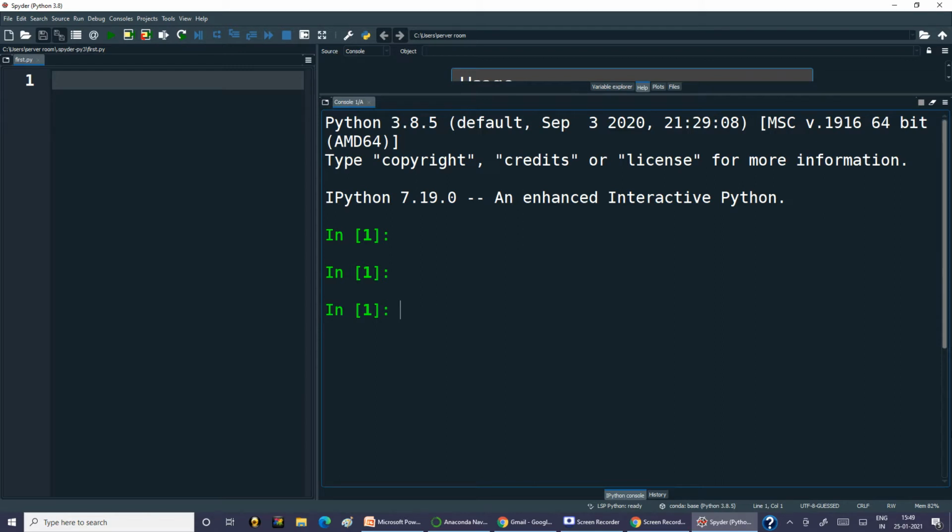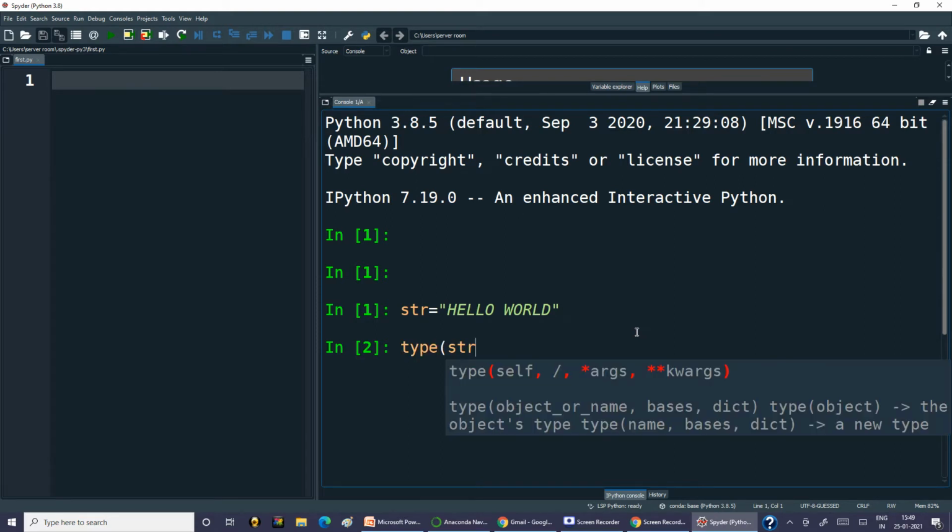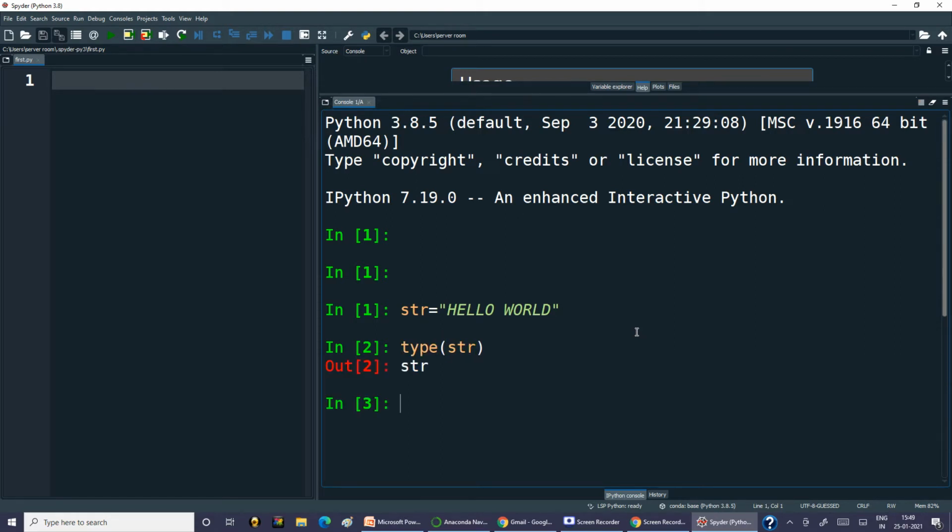I take str is equal to, and I write "hello world". Now I press enter. Now this str is string type of data. If I see the type of str, what will it show? It shows str. Type is string. So str now is a string.